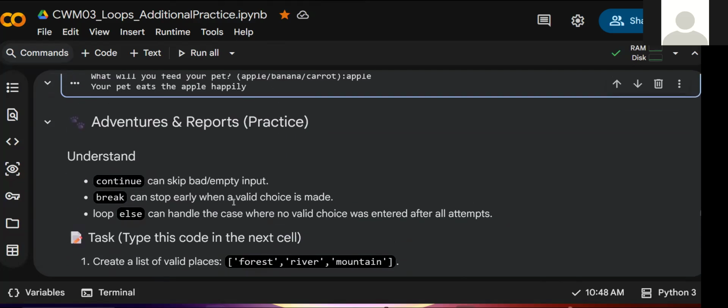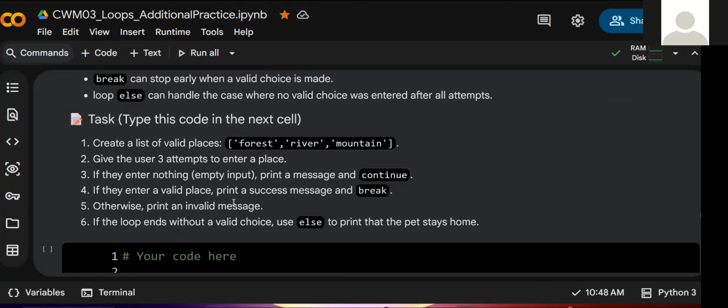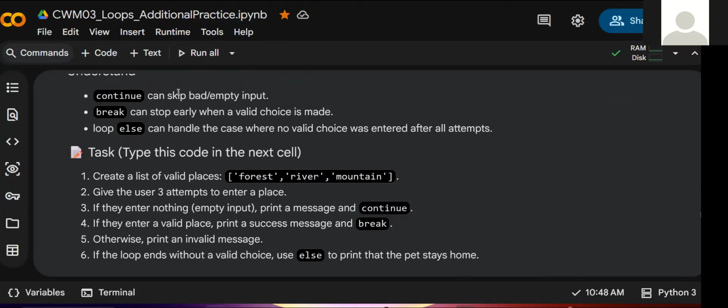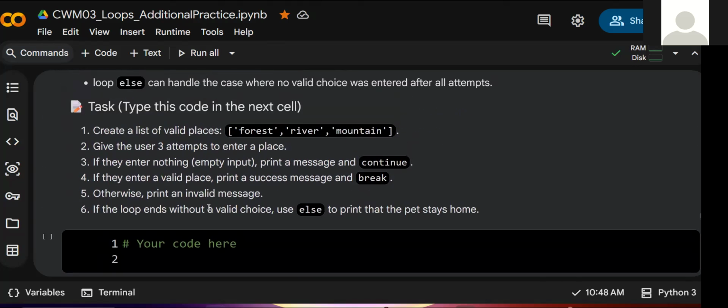All right. So this one is just the adventure report practice project. This one, pretty much, you're going to use continue to skip bad or empty input. You're going to use break so that you can stop early when a valid choice is made, and you're going to use the loop else so it can handle the case where no valid choice was entered after all the attempts. Now, this one is really going to take everything that you just learned and put it in one. So I'd highly recommend you try, except for obviously a few items like enumerate, try your hand at this before you actually see the solution. And this will help you know if you understood it correctly or not.